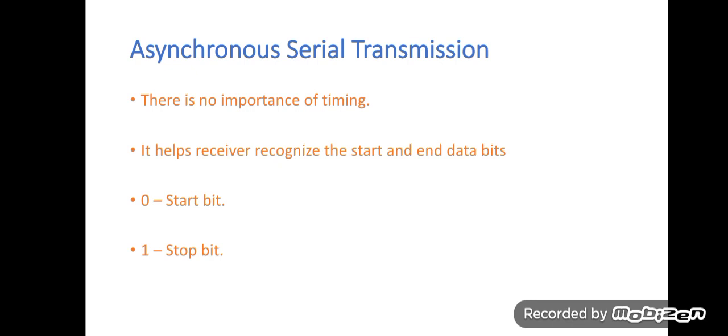There is a huge advantage in asynchronous serial transmission. We can easily find out where the data will start and where it is going to end. And here 0 is the start bit and 1 is the stop bit.